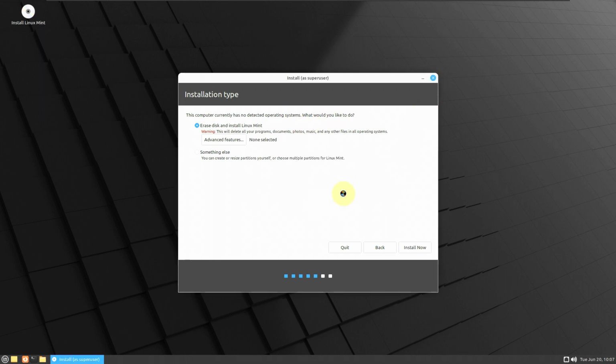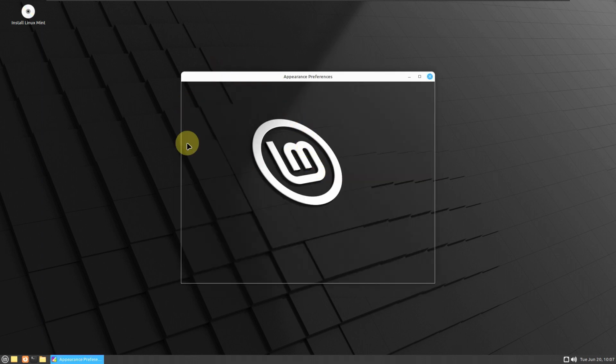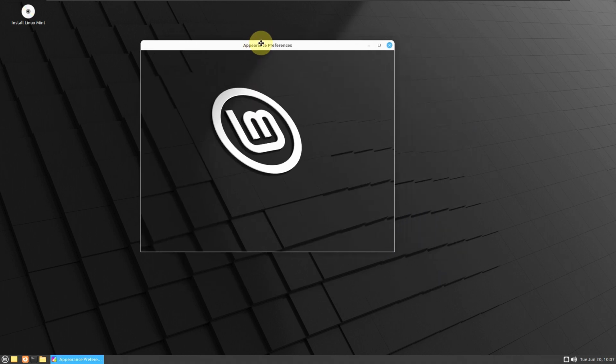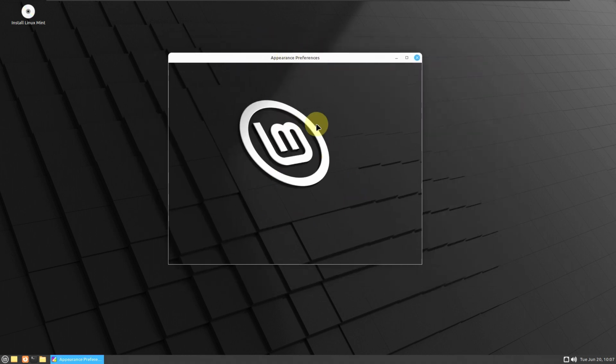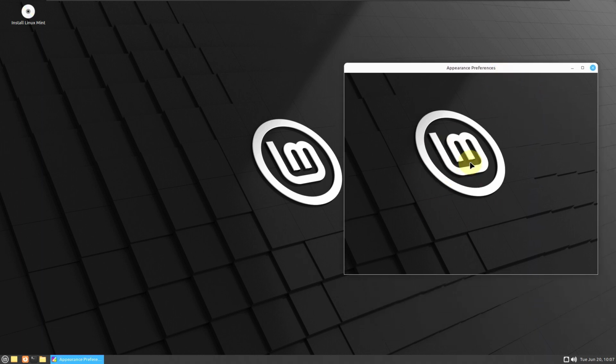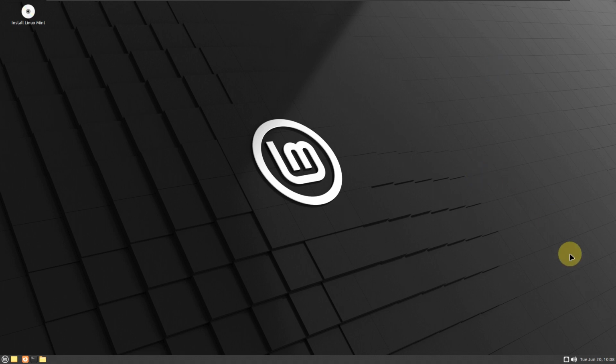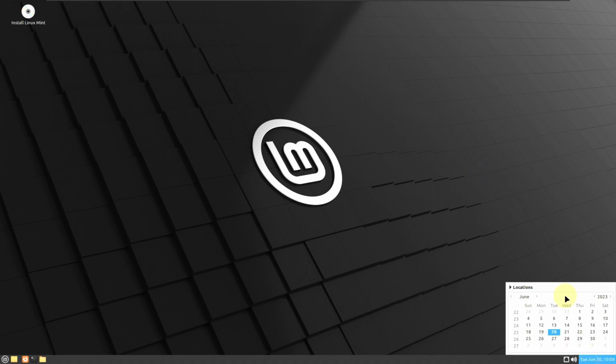So let me quit this and let's explore some of the other features. So again, even to change a simple wallpaper, you need to wait. It's not a waiting thing, it's a bug, I think. As you can see, I'm seeing a Linux Mint logo here instead of the wallpapers. That's pretty odd, and you can't even complain because it's a beta edition.